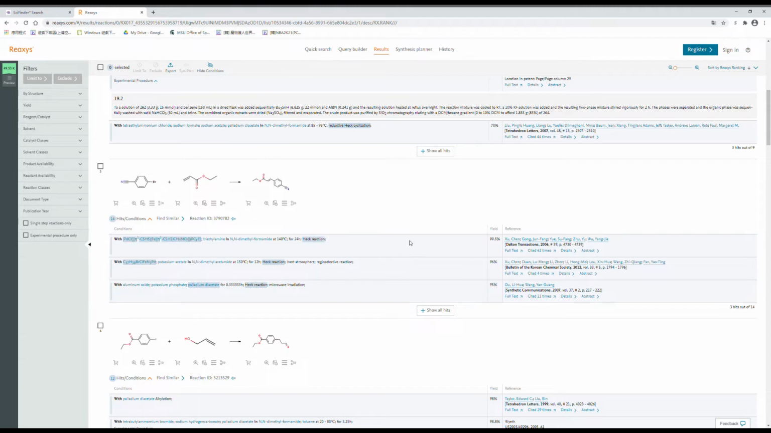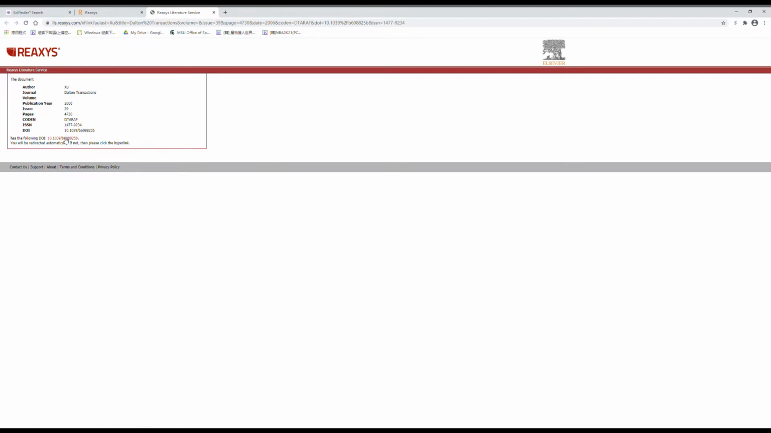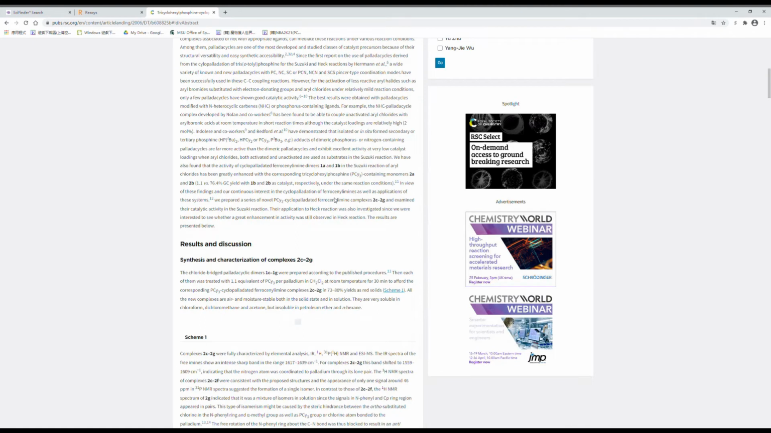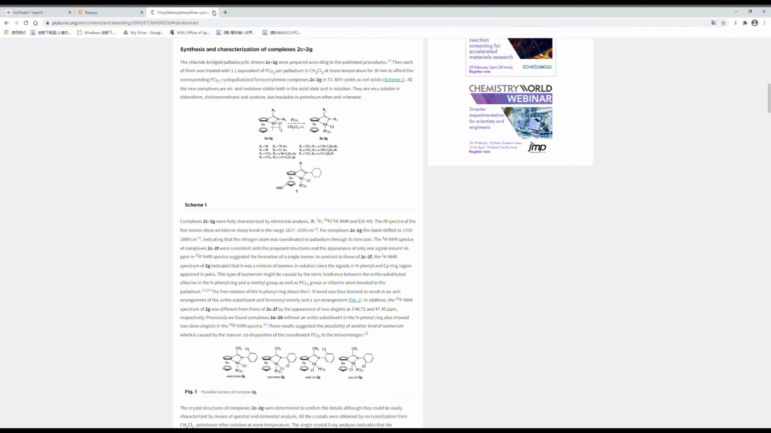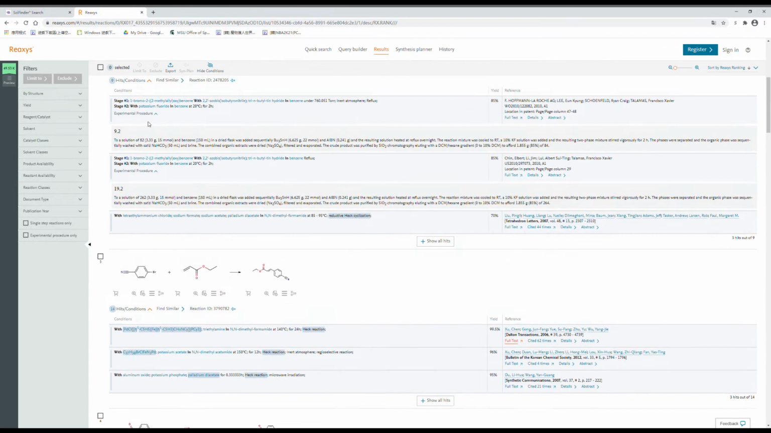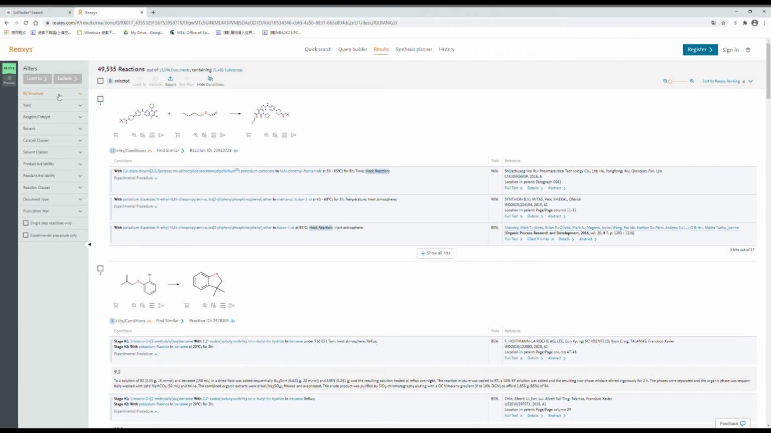So if I want to know how to really make this molecule, I can simply click on here, full text, and this will redirect you to the paper itself, and then you can find the reaction from the paper.